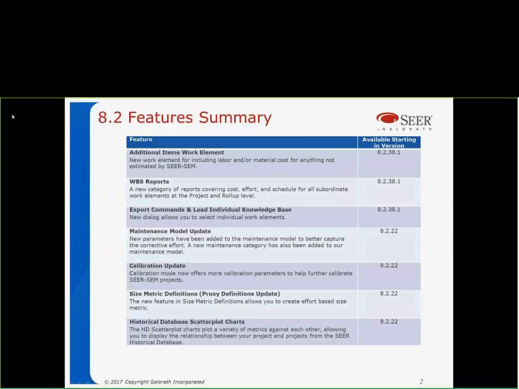So in the first slide, what we have here is called the feature summary table. The features listed on this table are some of the key features that were introduced in the 8.2 baseline. There are also features that aren't on this table, so if you're curious about what other fixes and other smaller features went into this 8.2 baseline, you can feel free to take a look at our release notes. The release notes will document all the bug fixes and any other features.